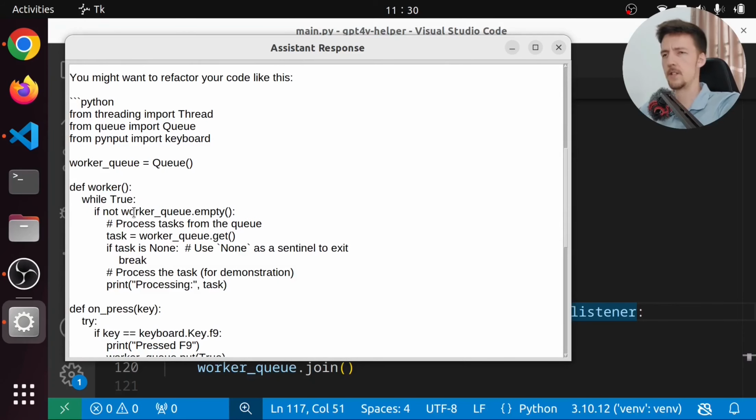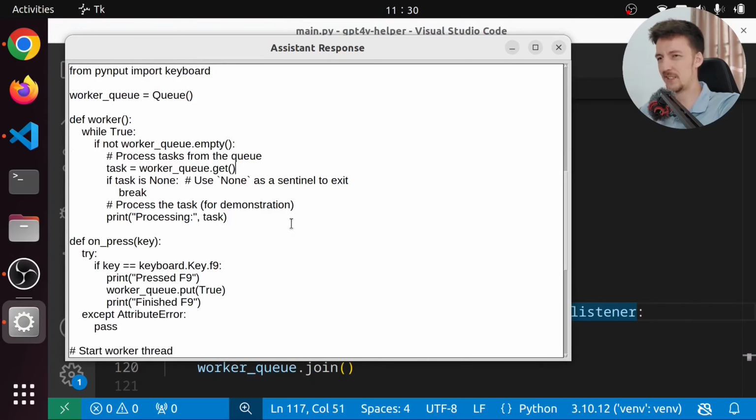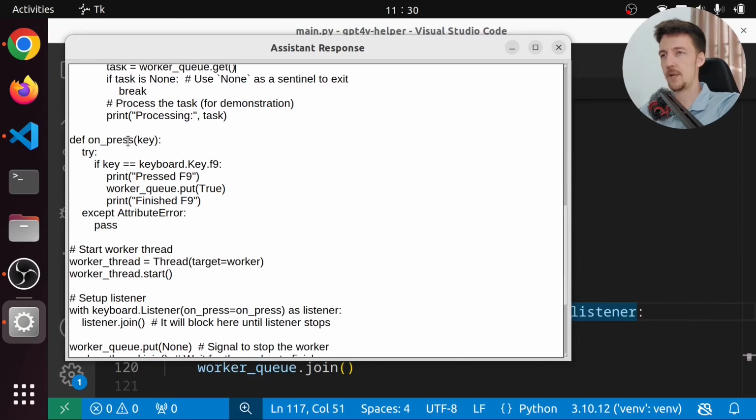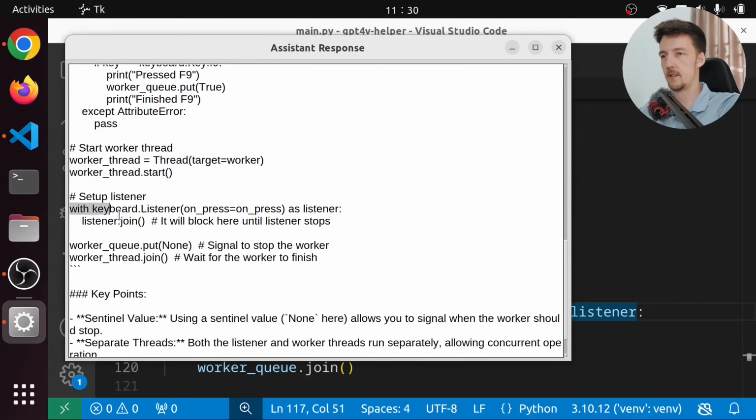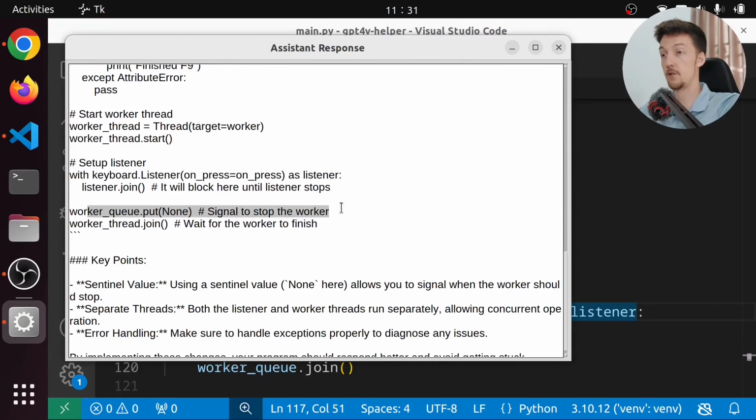Okay, possible refactoring. So here we say while True, if not worker queue empty, then we get it. Okay, do we have to do that? And here we have the on_press, which is basically the same code that we have. Start worker thread, set up listener, signal to stop the worker. Wait for the worker to finish. But I don't want to stop the worker.